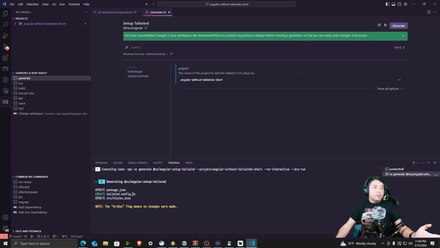Then I'm going to see a dry run. It's going to say that it's going to update the package.json, create a Tailwind config, and update my styles.scss. So I click on generate, pretty much, and that's it.